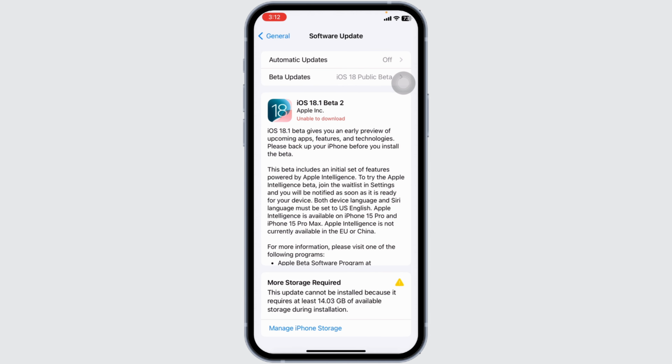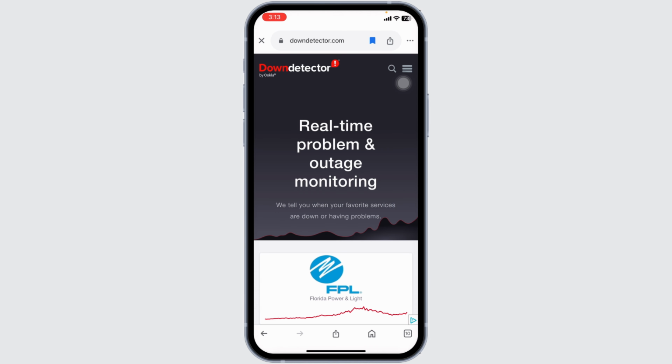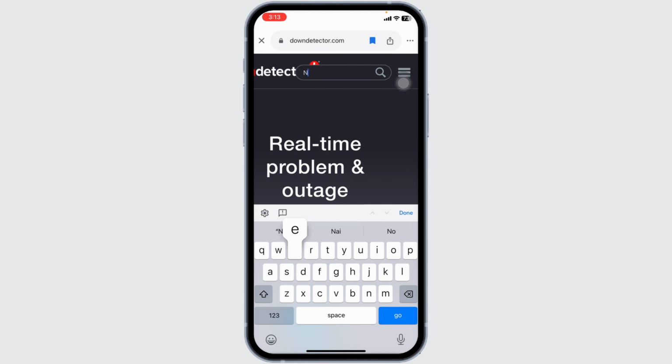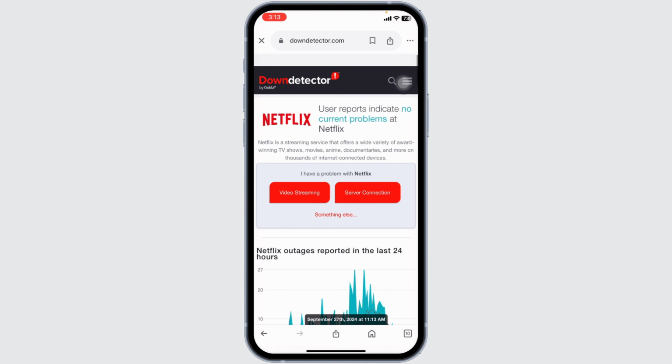Next up, head back, launch your preferred browser and head over to the website Downdetector. Now type in Netflix and search for it. You'll need to check the server status. If there are any outages for Netflix, you have to wait until the problem is resolved.